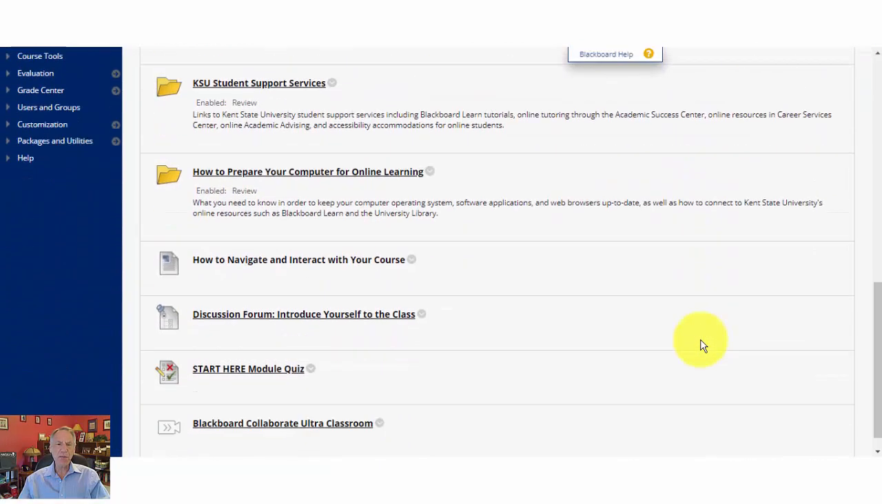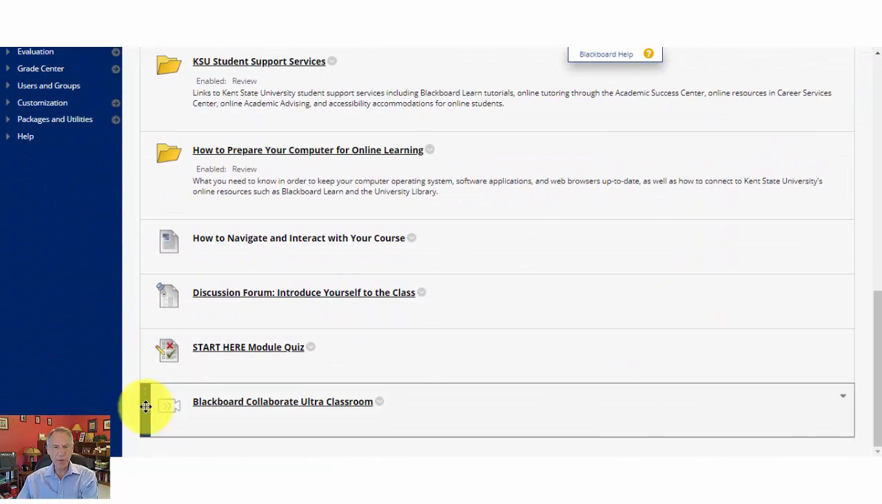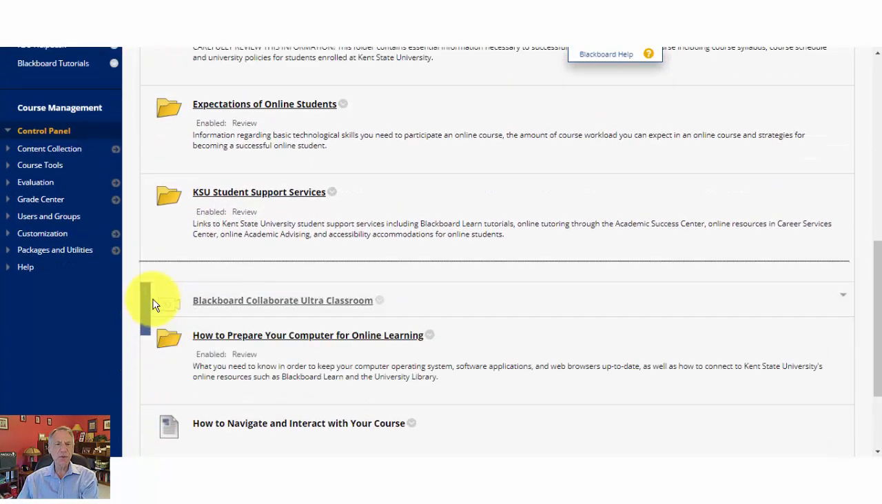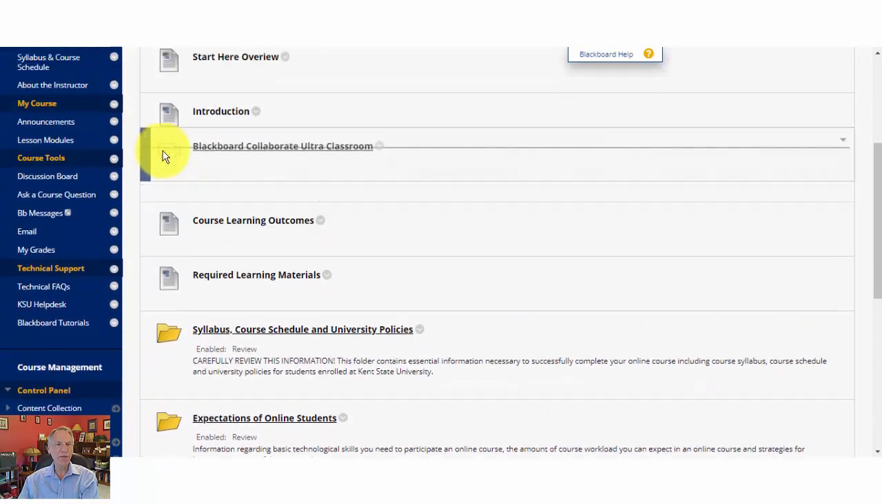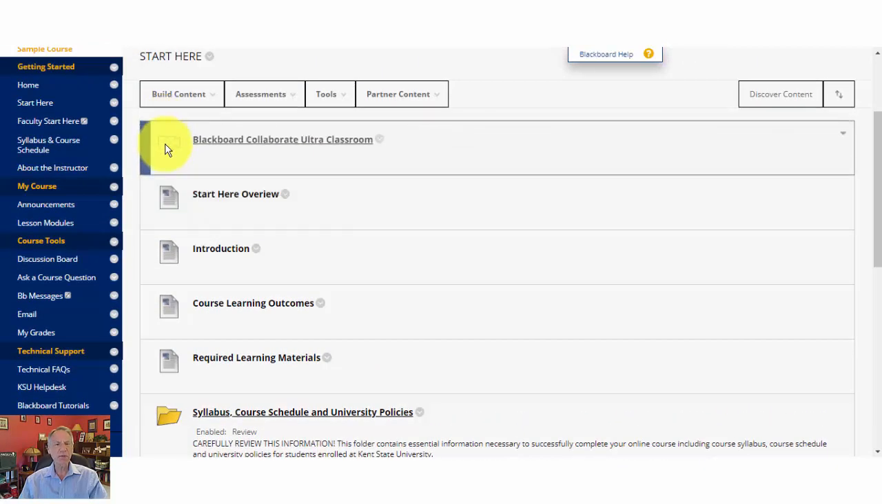As works in all Blackboard folders, it goes to the bottom of the folder that you've selected. Let's make it easy for the students to find. In this Start folder, we'll just left click and drag it up to the top of this page.